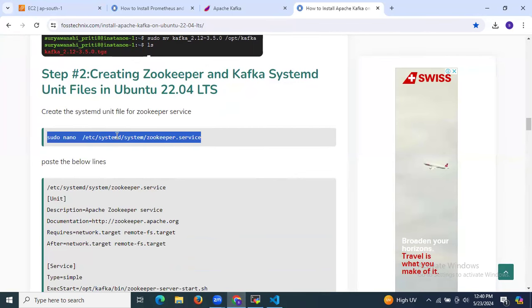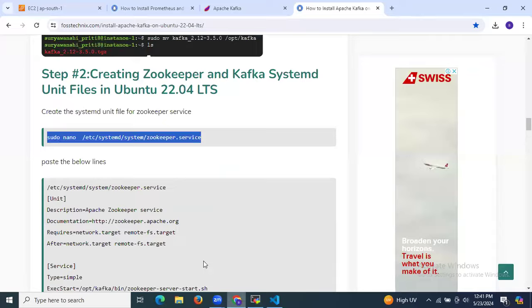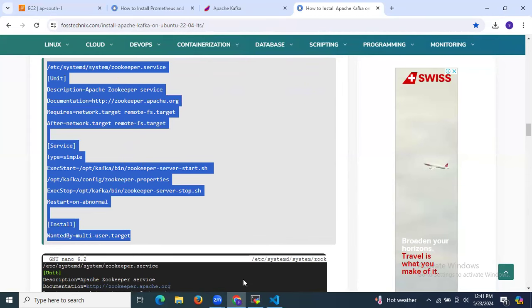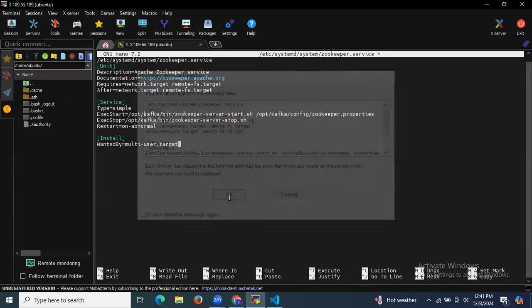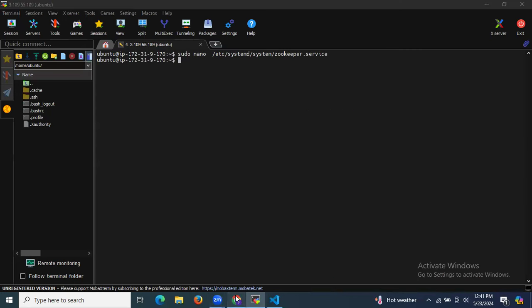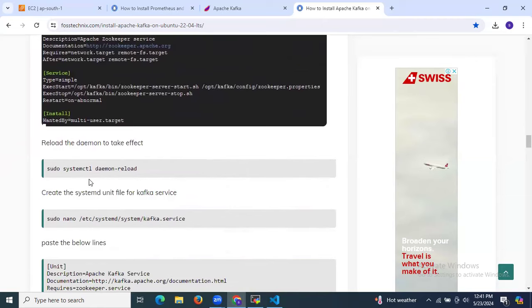Okay, so how to create? So I'm going to create the zookeeper file using sudo nano editor, and in this file, I'm going to add this data. And let's save the file and exit. Okay, it's done. Now after that, we need to reload the system.